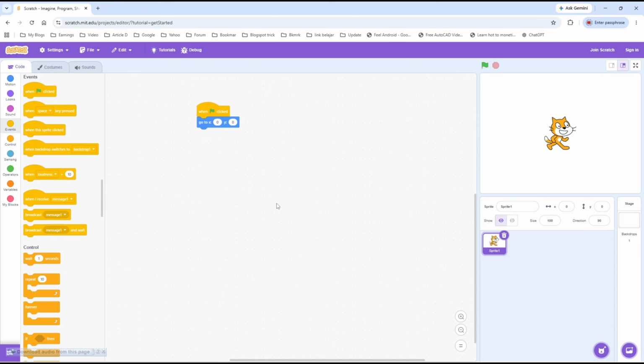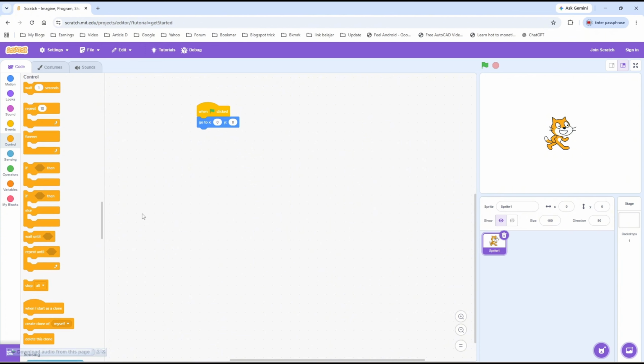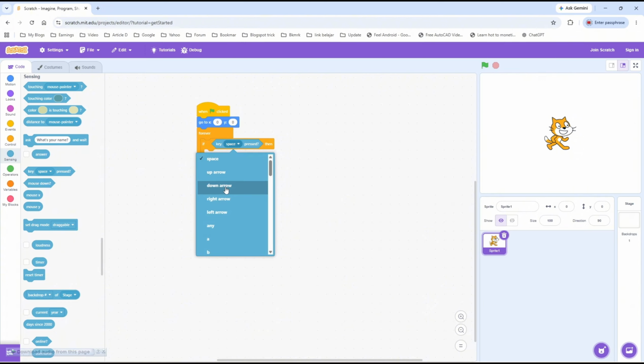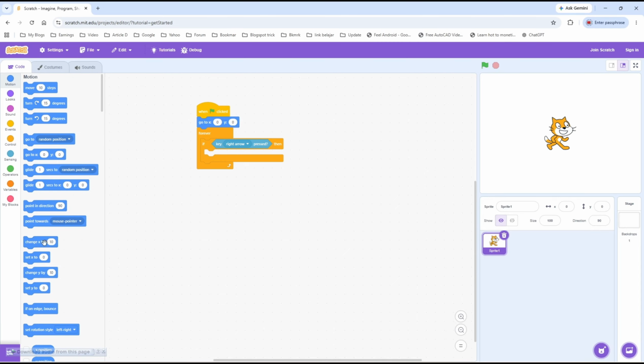After that, for example, you can go to Control here. I will use the forever block, then an if block. For moving, you can use Sensing, key right arrow pressed, and Motion, change x by 10. So if you play and then move to the right here, stop and play again, the object will be moved to the original position.